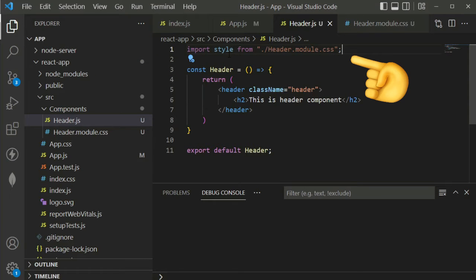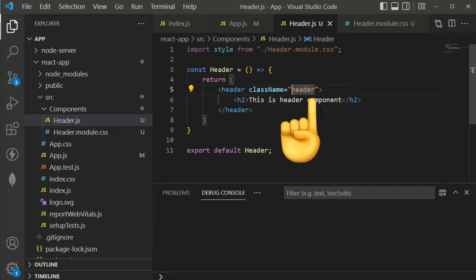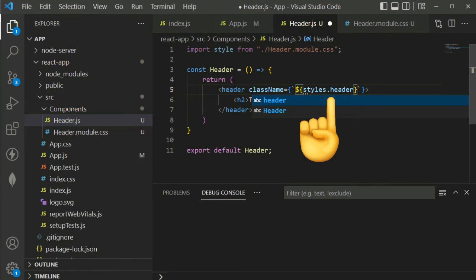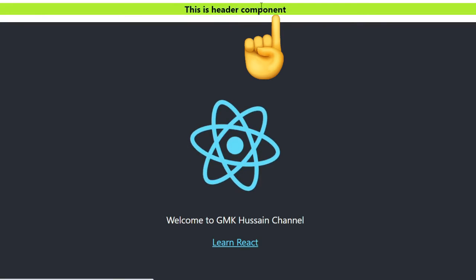You just need to convert .css to module.css. We need to change this styling like this. Just add here a dollar sign, style dot, your style name, which I mentioned in the header class. Let's change the color and see the result here.